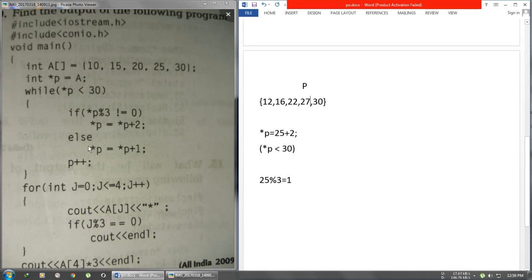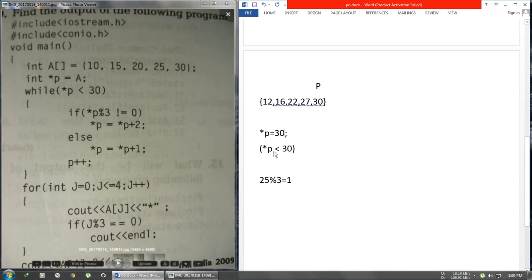After this we'll not go here. We'll just go here. Now p will become p++, that is p will point to the next variable, that is 30. So now the pointer has the address of 30 here. Now again we'll check this condition. What is *p here? *p is 30. So we'll test this: is 30 less than 30? No, 30 is equal to 30. Therefore we'll not enter here. We'll just terminate this part.